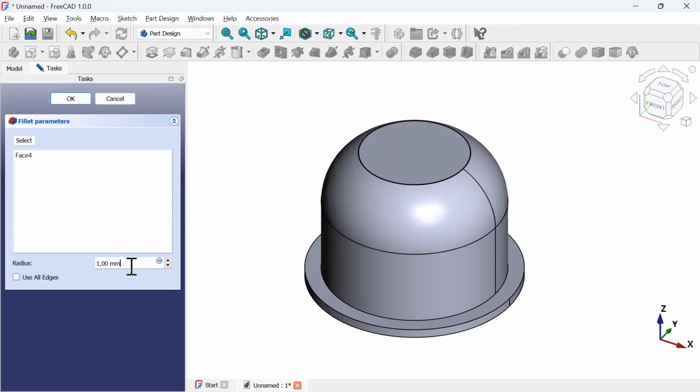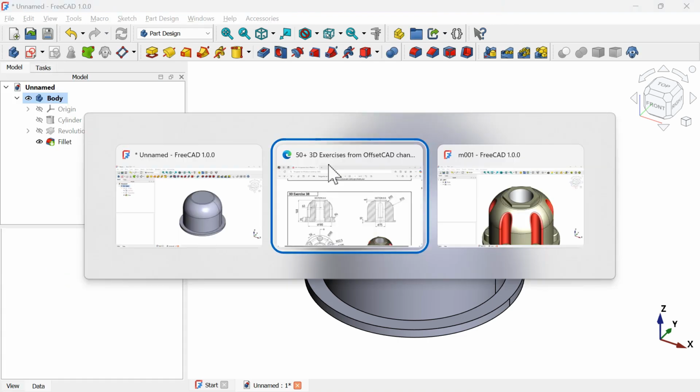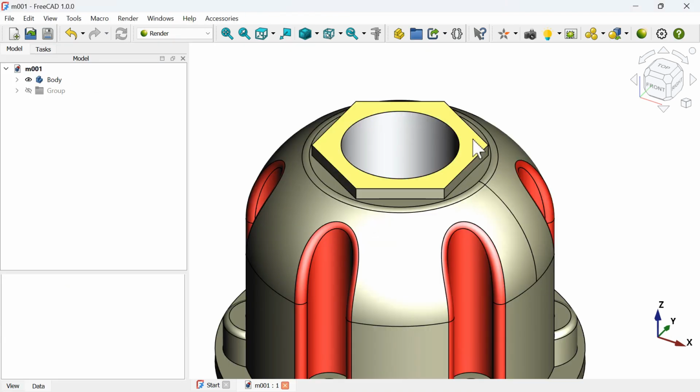So just change here to 10 millimeters and it's okay. Press enter and we have this. The next thing to do is to create this part here. To create this, we'll need a sketch exactly on this face here.